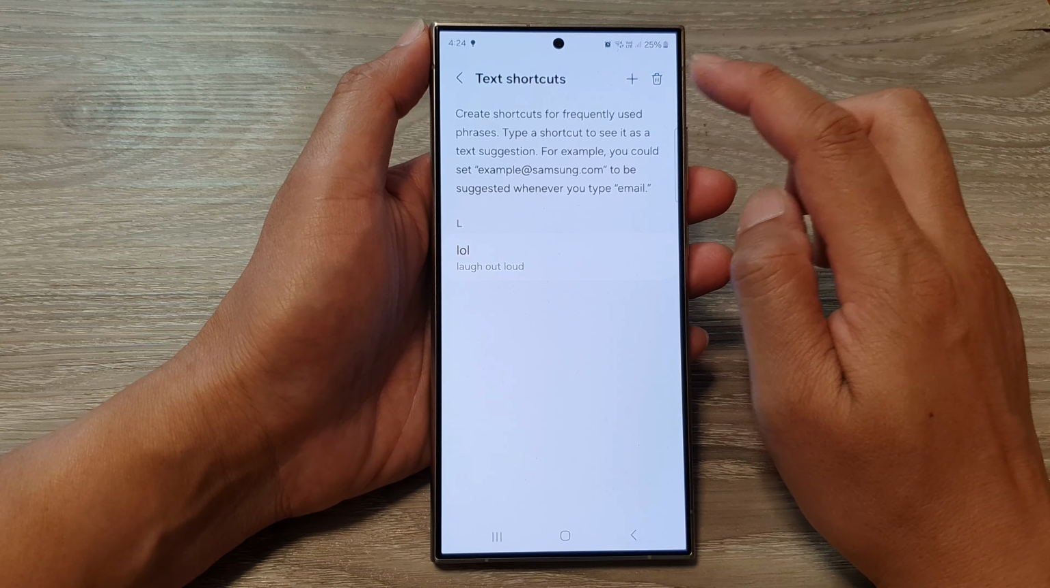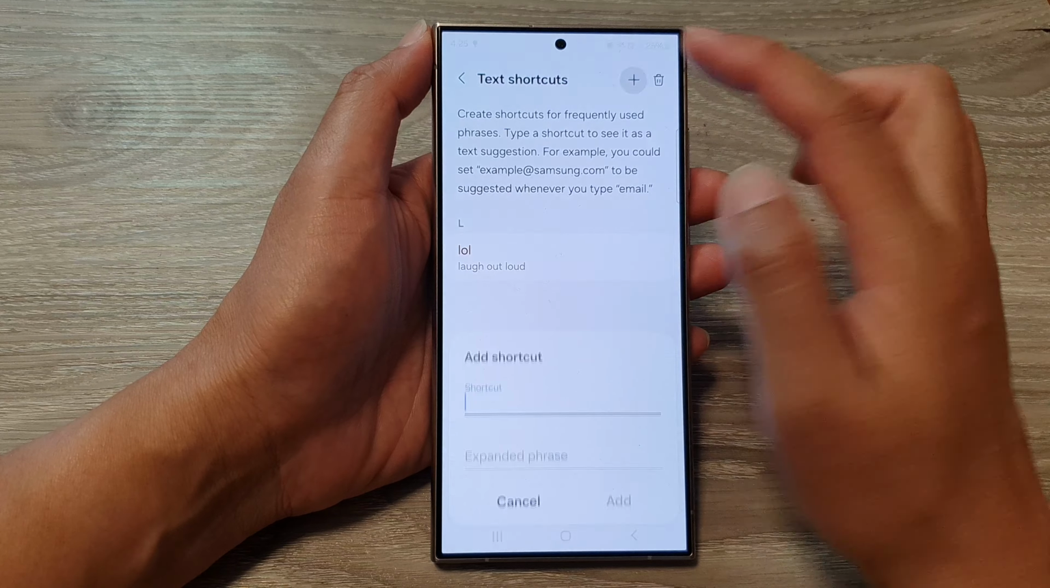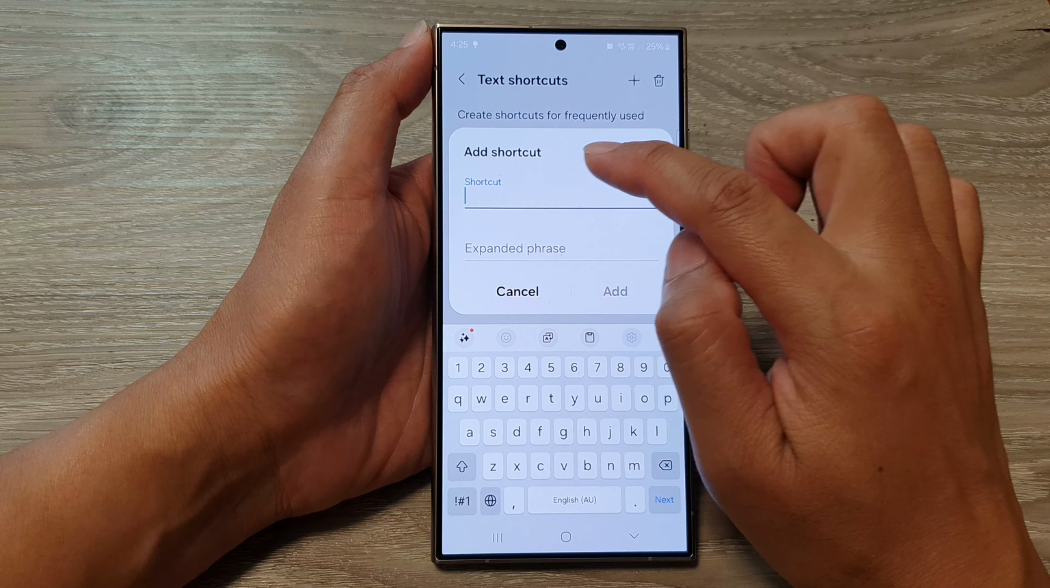So you can tap on the delete button to create a text shortcut. You can just tap on the add button to add in a new text shortcut.